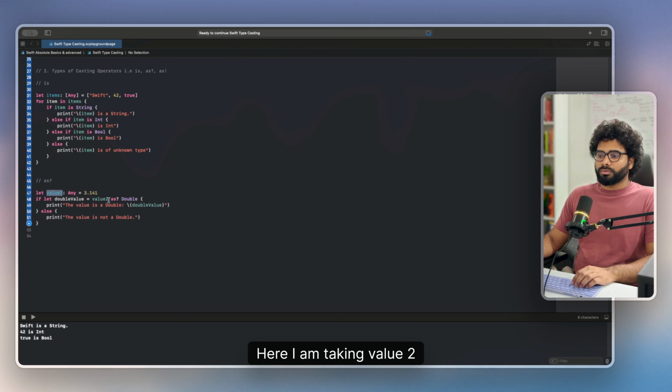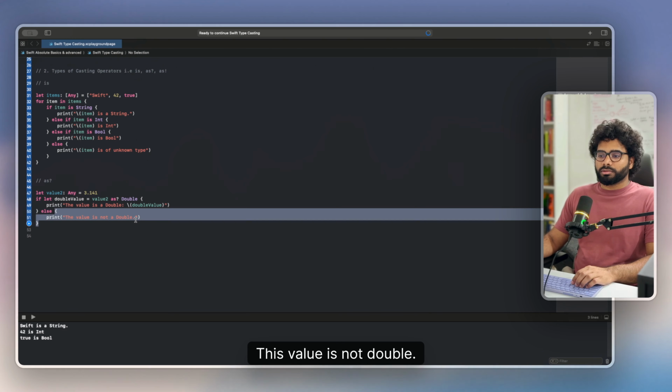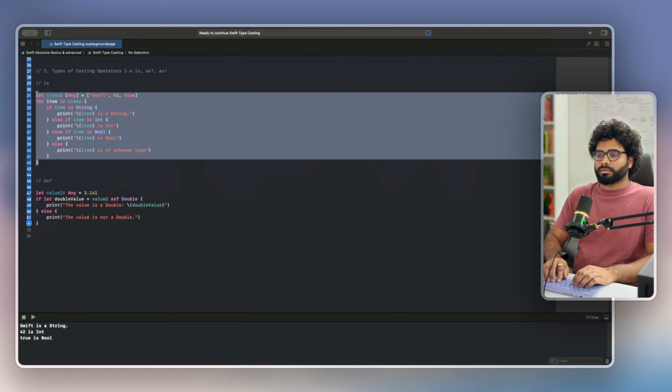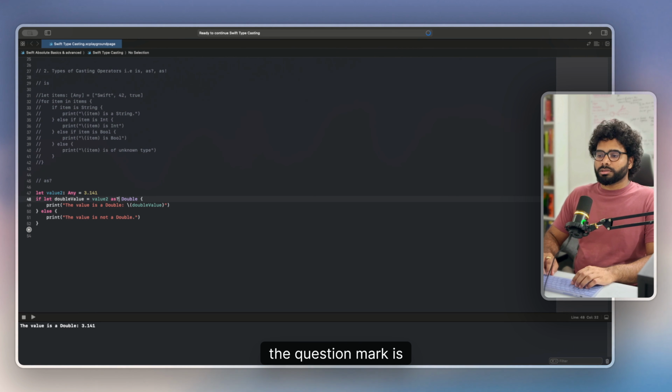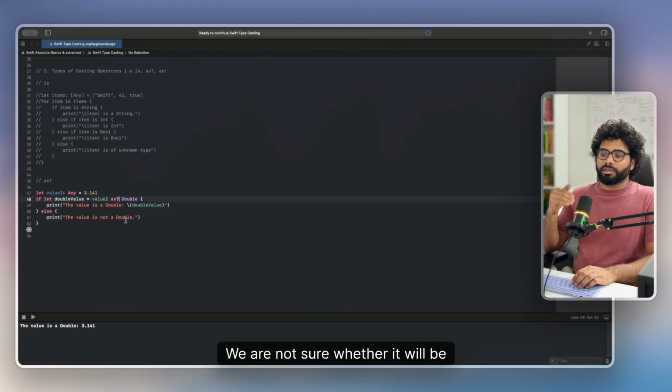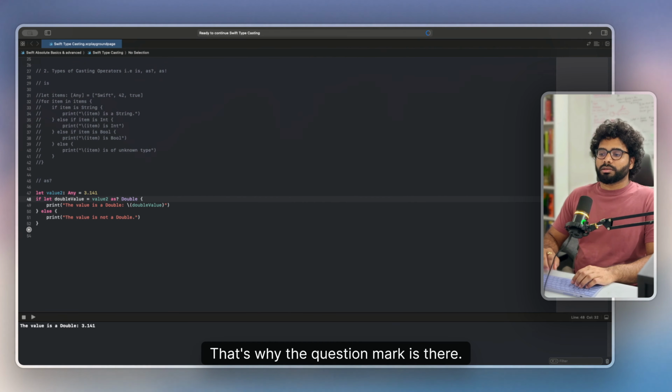Here I'm taking value2 and casting it to Double. If it fails, it will get nil here and it will get to the else block, and it will print that this value is not a double. Let's run this first. I will comment this code, and it gives us: the value is double 3.141. So to understand it better, the question mark is basically for the casting. We are not sure whether it will succeed or fail. That's why the question mark is there.